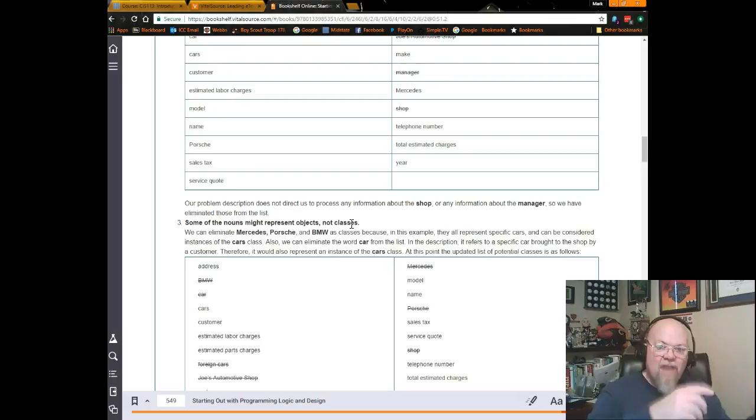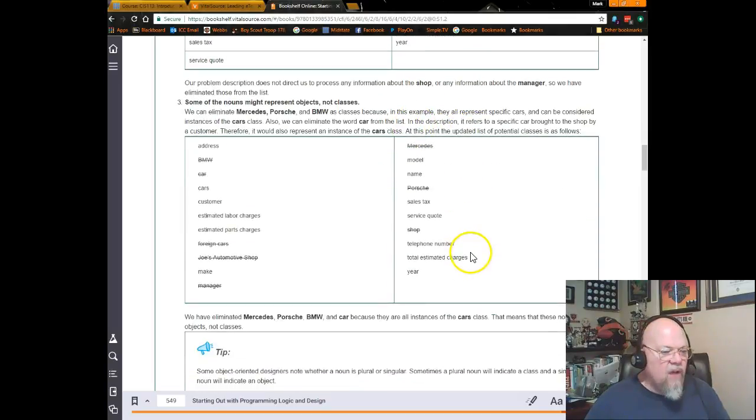Remember we talked about the iPhone and the Galaxy S7s and all that created from the cell phone. Same thing here. I got a car class. I create a Mercedes object from that. I create a Porsche object from that. Cars and cars are the same thing as well. So we can get rid of BMW, we can get rid of car, we can get rid of foreign cars, George, manager, Mercedes, Porsche, and shop.